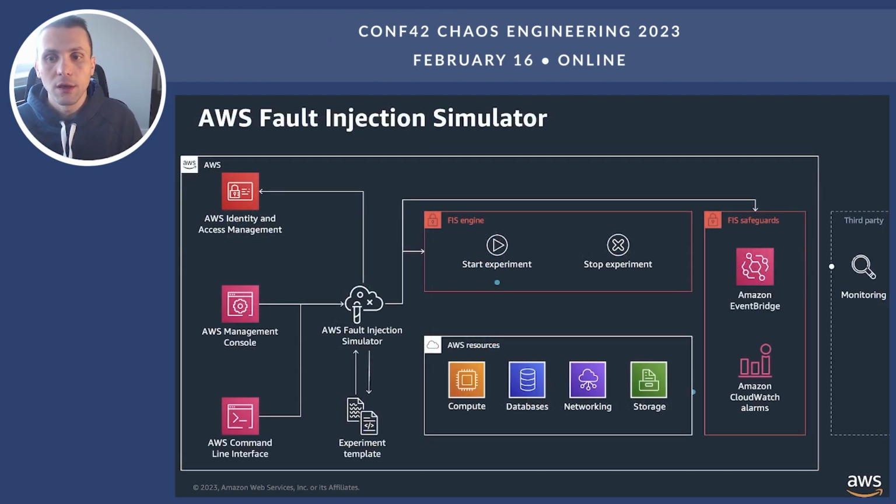So here you can see an architecture diagram of the service. In the middle you have the AWS Fault Injection Simulator, which is controlled by IAM, where you have all the policies and permissions of who can actually do what in the service, and you can access the service either via console or CLI or a combination. Once you start an experiment, the experiment will actually inject those faults into the AWS resources, compute, databases, network, and storage. Those resources are being monitored by CloudWatch alarms, or potentially third party, you can choose.